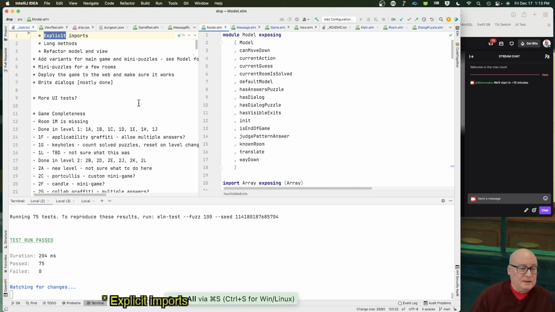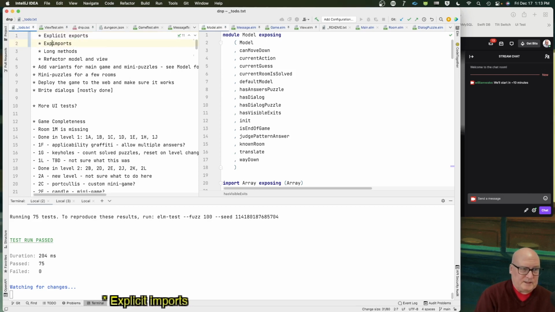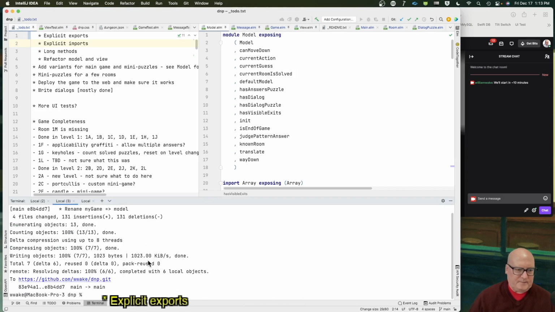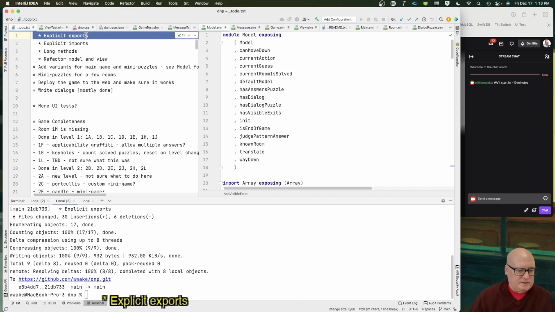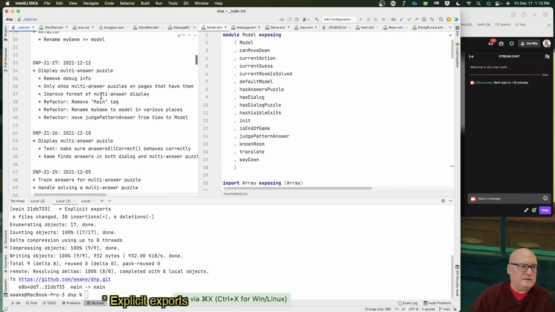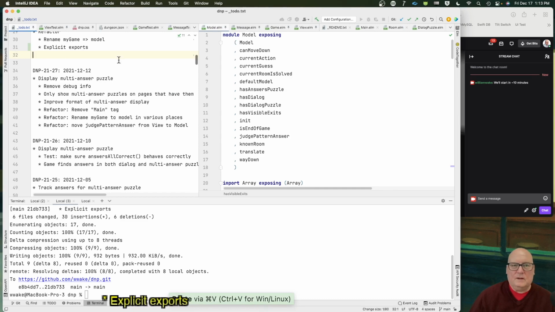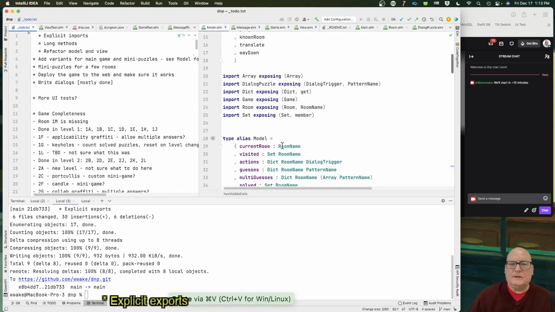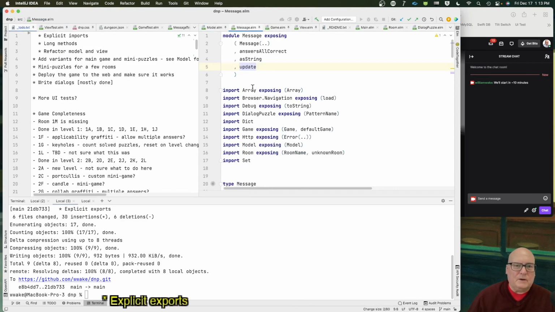Okay, so explicit imports. Well, we've really dealt with the export side. Okay, so explicit exports. Let's check that in. Okay, move this to done. And let's deal with the imports. Okay, so this one looks good. And there's somewhere I don't mind a little bit.